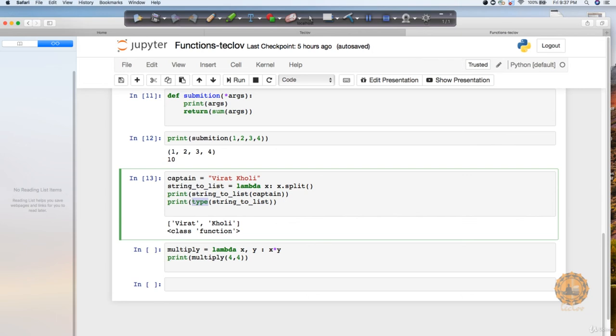Let's see one more example of lambda. Here I'm creating with the variable name multiply, and I'm saying lambda, and I'm passing two inputs like x and y. So whatever two inputs you are providing, I'm just going to multiply them up. So in this case I'm saying multiply 4 comma 4. So it's going to multiply 4 into 4, which is going to be 16. So this is the way you can write your functions.